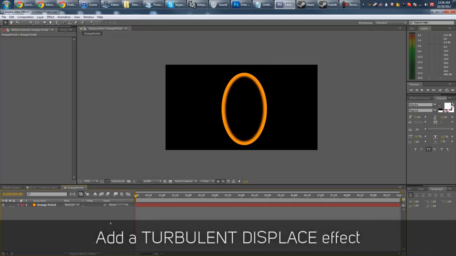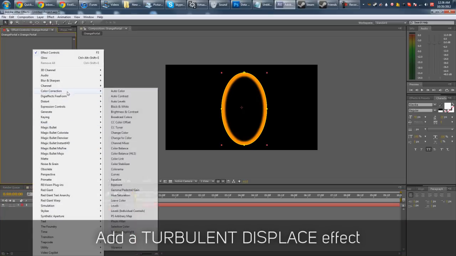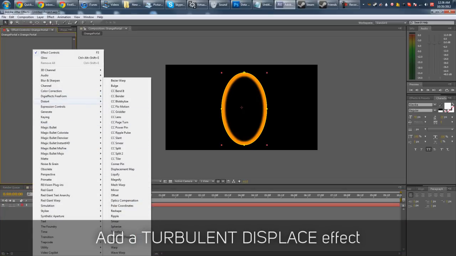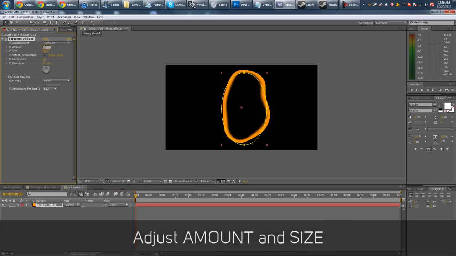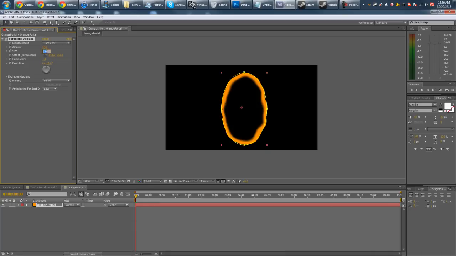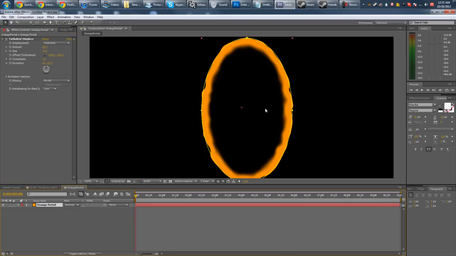Next we're going to add some turbulent displacement. So select the layer, right click, distort, turbulent displace. You see it kind of wobbles, well, not really yet, because we haven't animated it. For the displacement, you want a turbulent amount somewhere between 40 to 50, so I'm going to go with 35. And the size doesn't need to be super distorted, so something along 10 to 15, maybe 13. Now we have that kind of wobbly look.